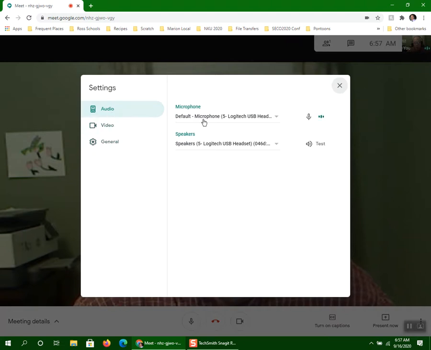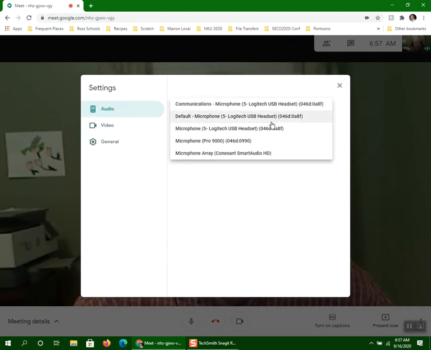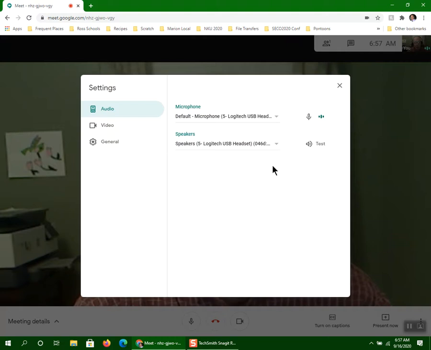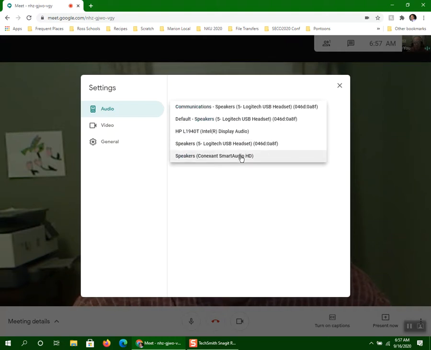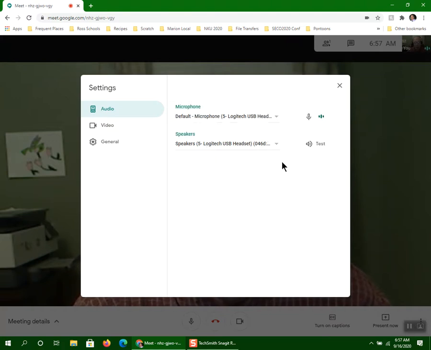Under audio, you can tell it which microphone you want to use. In this particular case, I've actually got three microphones. I've got the computer microphone, I've got the microphone on my camera, and we've got a microphone here on my headset. So I've got it programmed to use my headset. And the same with the speakers. The speakers on my computer are here, but I'm using the speakers on my headset. So you can program those, and it'll allow you to test those.